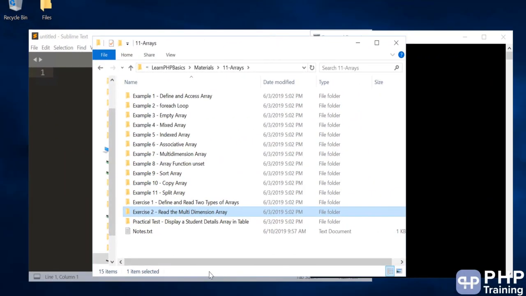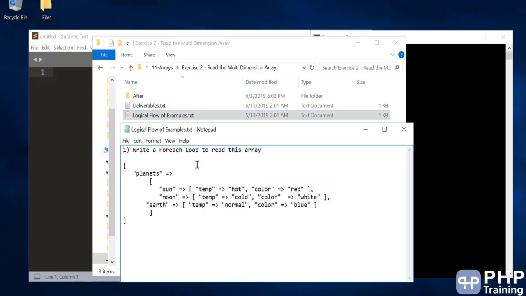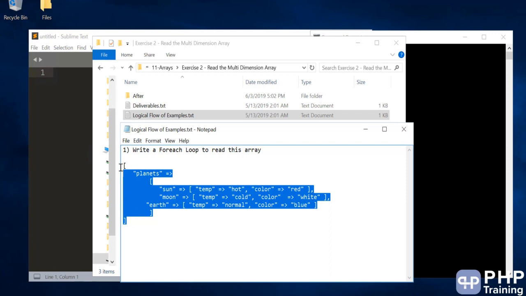Hello and welcome to the lecture on exercise 2. The exercise 2 is about reading a multi-dimension array. So open up this exercise 2 folder, the logical flow. You have to write a for each loop to read this array. This is a multi-dimension array. So do this exercise, copy this over to your program and try to read all the values from this array. Try to write a for each loop to access this multi-dimension array. That's your exercise. Well, all the best. Pause the video and do this exercise now.